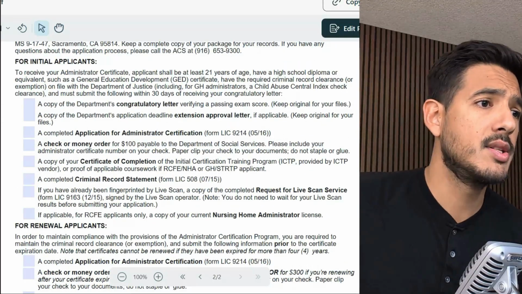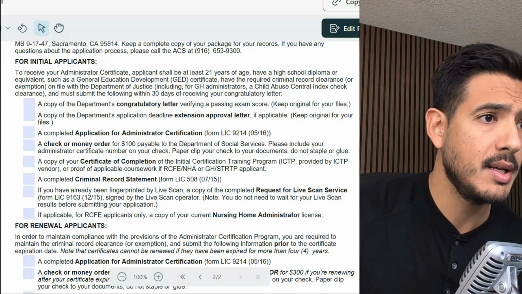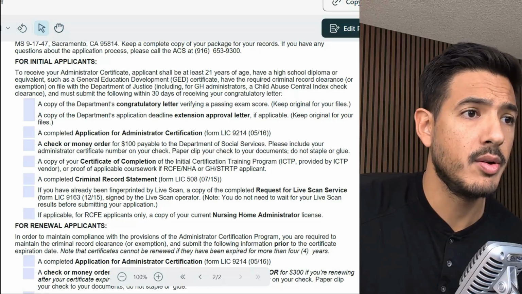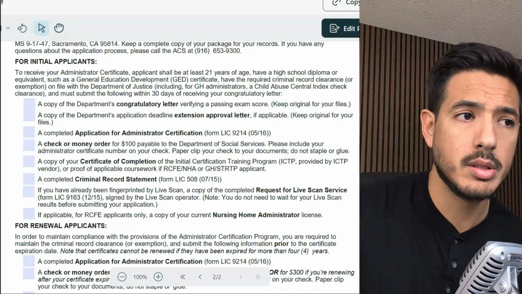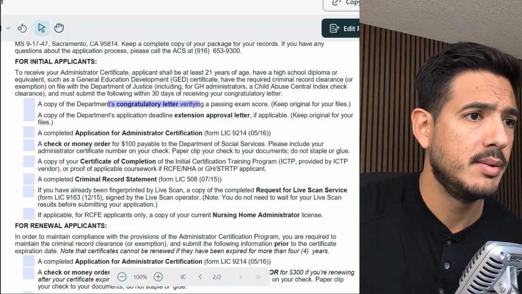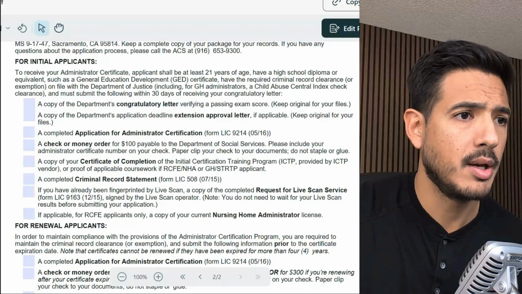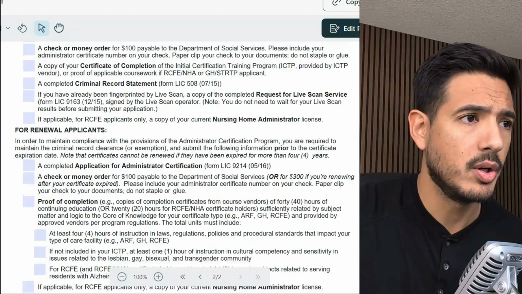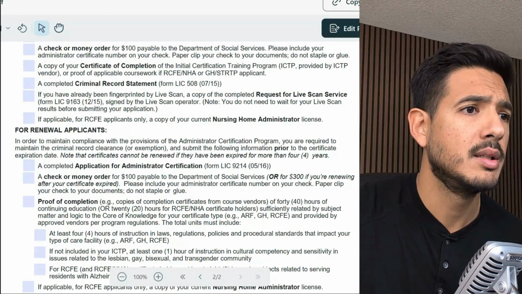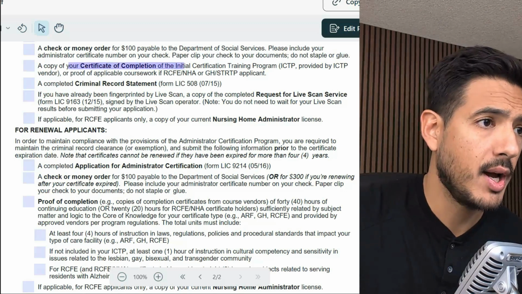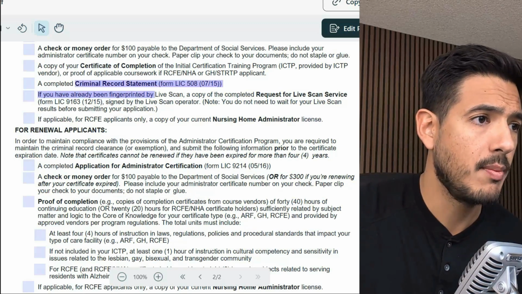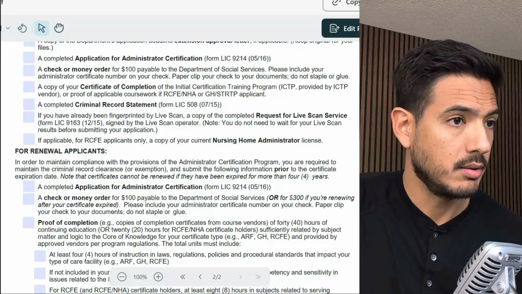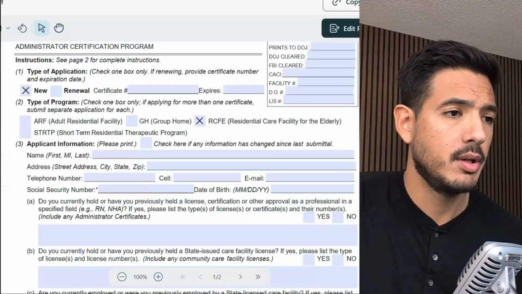Now, these are your checklists, okay? For the initial applicant, get a copy of the Department's congratulations letter verifying that you passed your exam, okay? So they want you to also put that in there. Now you need a complete application, which is the one that we have up there, which is finished right now. The money order and the check, the certificate of completion that I forgot, and your criminal record, okay? Those are your checklist. All right, so that's it. Easy, okay? Just one page, just fill it all up.